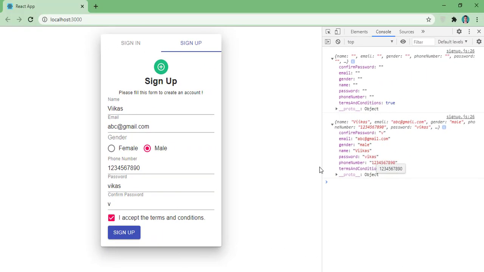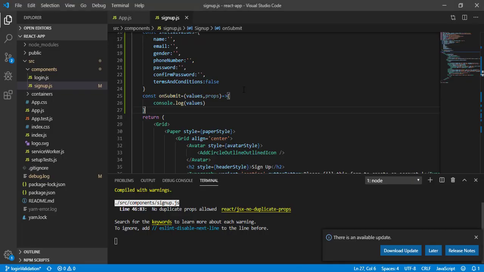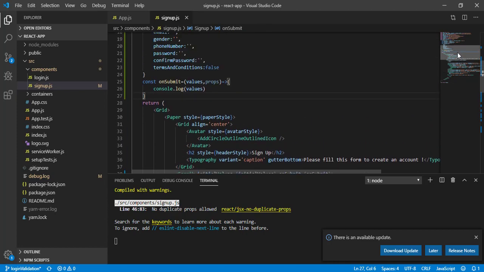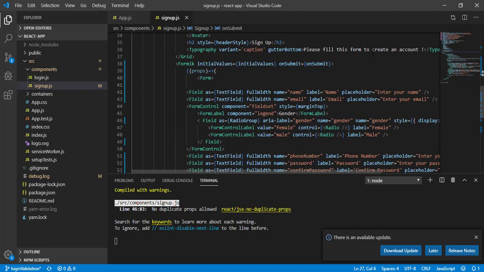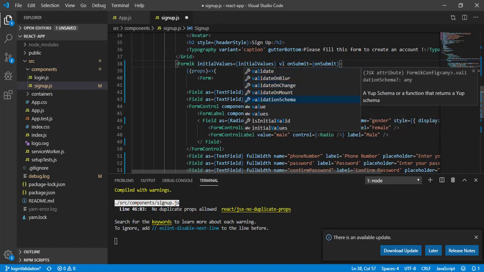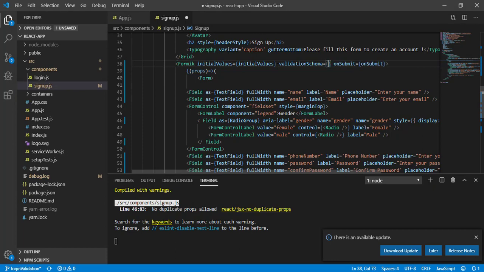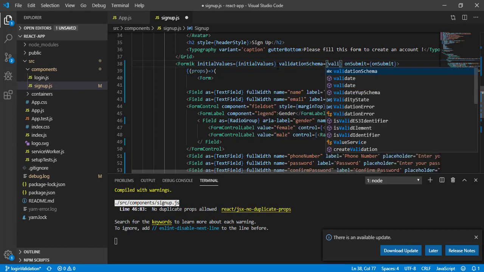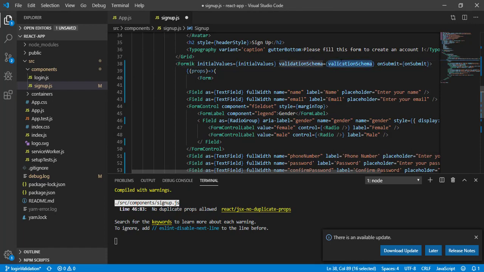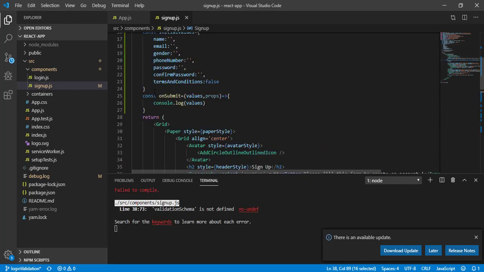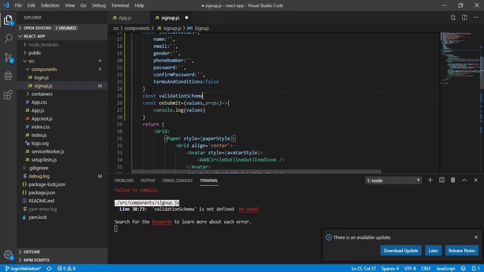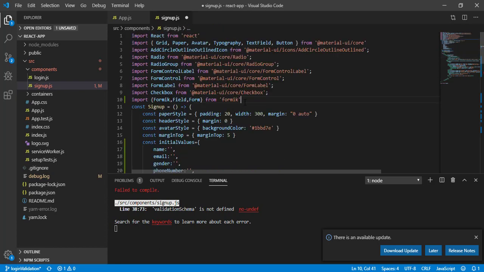So now what we have to do, now let's handle the validation. Okay, so for that, let's come here to the Formik and define another props here, which is called validationSchema. Okay, and this is validationSchema, and now let's create this object at the top. Okay, so here this is going to take yup.